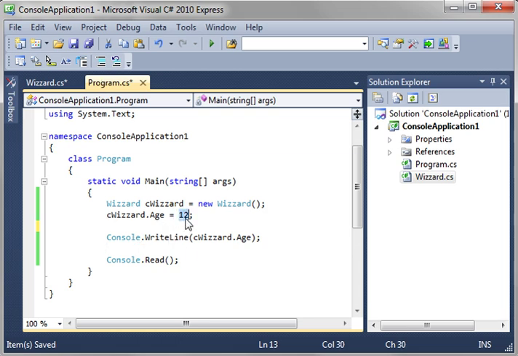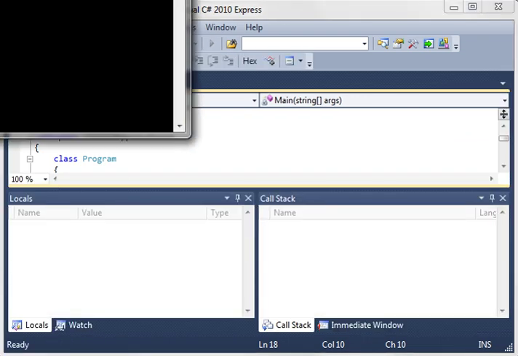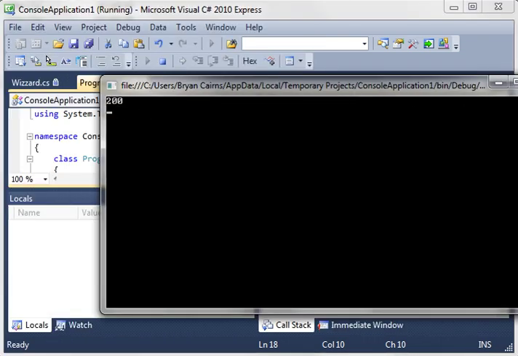So let's actually try to do this. Let's say 300, and let's see what happens here. Run this, and sure enough, the maximum age returned is 200.